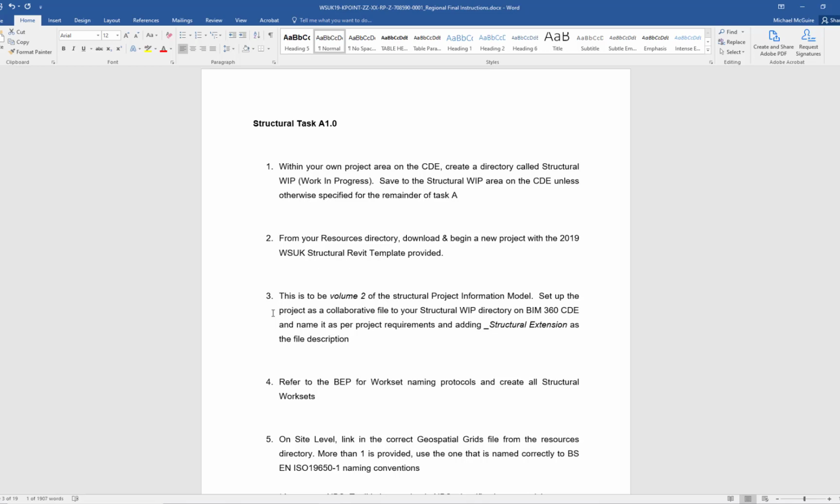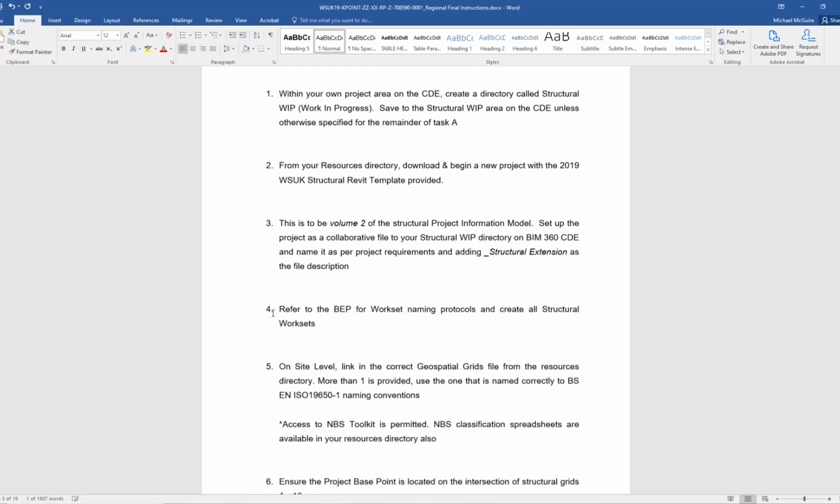And again, like the other steps, step 4, refer to the BEP for workset naming protocols and create all the structural worksets. So you will need to look at the BIM execution plan, and within the BIM execution plan, know how to find and locate where the worksets are, how to name them, and then complete that task.